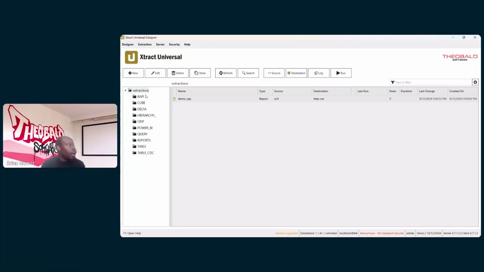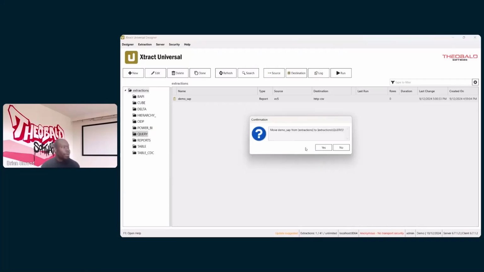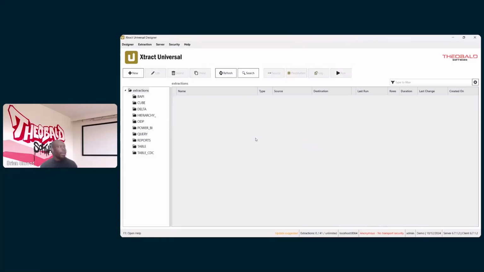as well as subfolders. So as I have an extraction here within our window tree that has not been categorized or put into a specific subfolder, I do have the option to drag and drop. So I can drag and drop this new extraction called demo SAP and drop it into, let's say, our query folder. I can then validate that you can now see it in our query folder, okay?